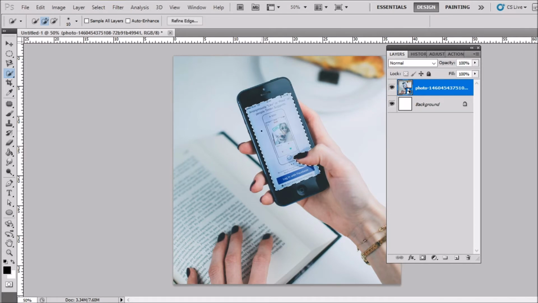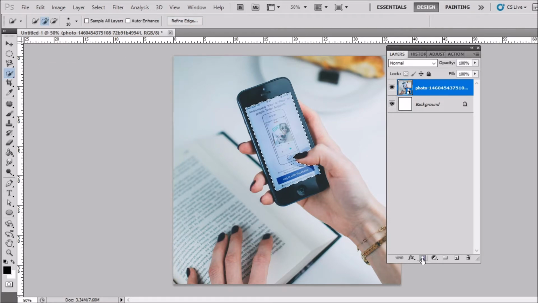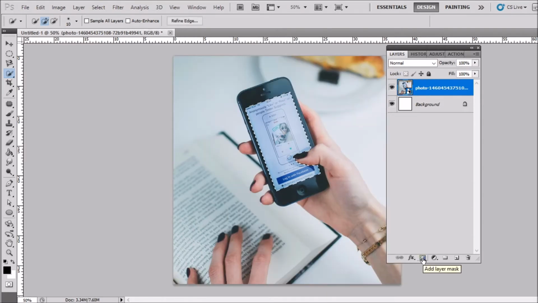It's perfect. For a smoother edge, go to Refine Edge. A bit smoother edge, feather, contrast, and a bit of shift. I think it's perfect. Hit OK. Then go down here to the layer mask. If you just click on the layer mask, something like this happens. It's not what we want. So press Ctrl Z. Now hold the Alt key and click on the layer mask like that. Perfect. If you want to know more about the layer mask, just click on the top video link or go to the description and click on the video.